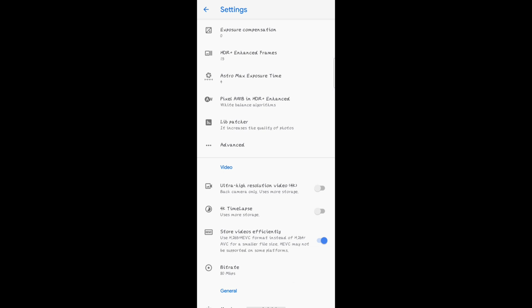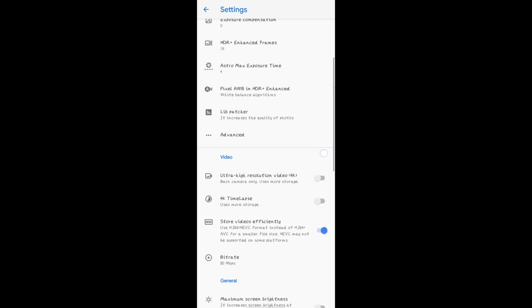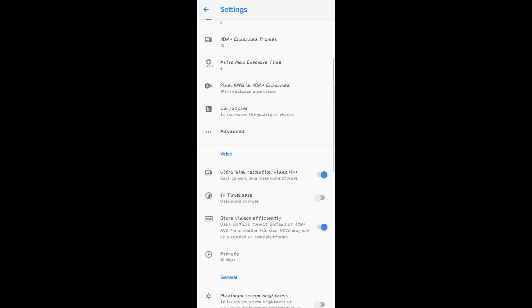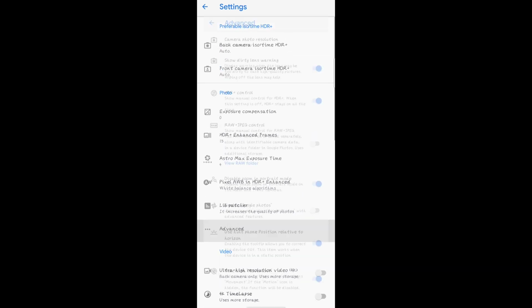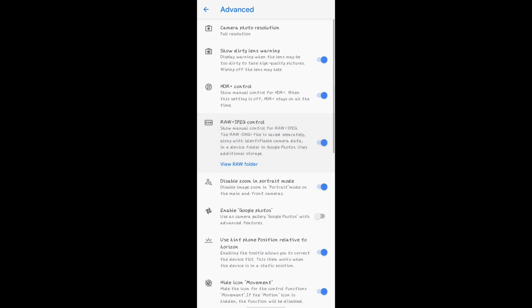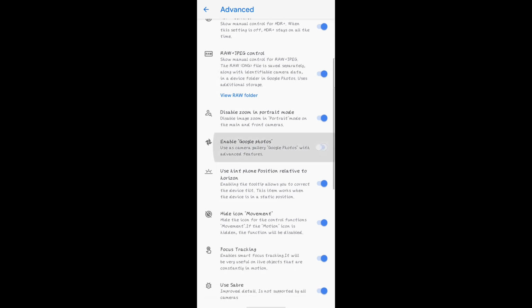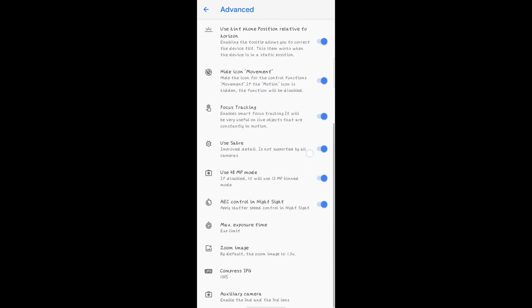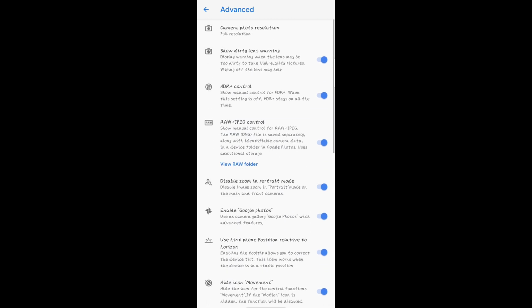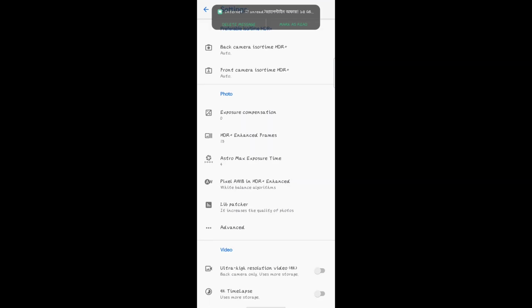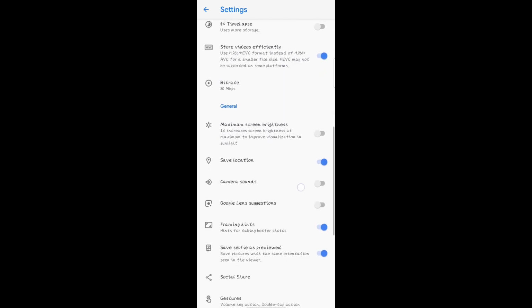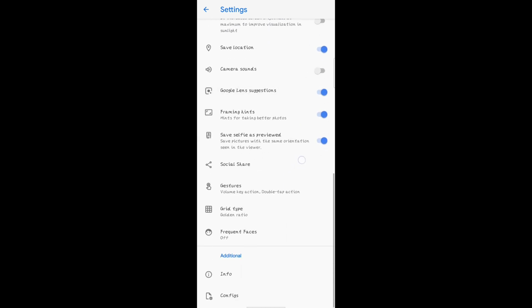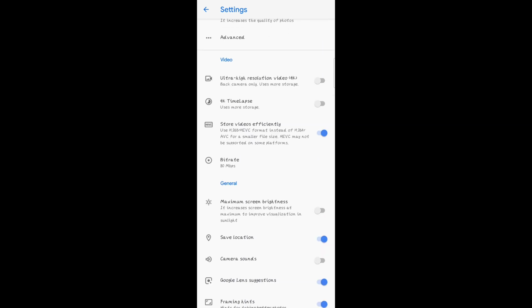If you want 4K video recording, just enable it like here. You will have 4K 60fps and 30fps, and yes, enable RAW and JPEG shortcut. If you want to enable Google Photos, just enable it like that. Okay, here just Google Lens session can be turned on.